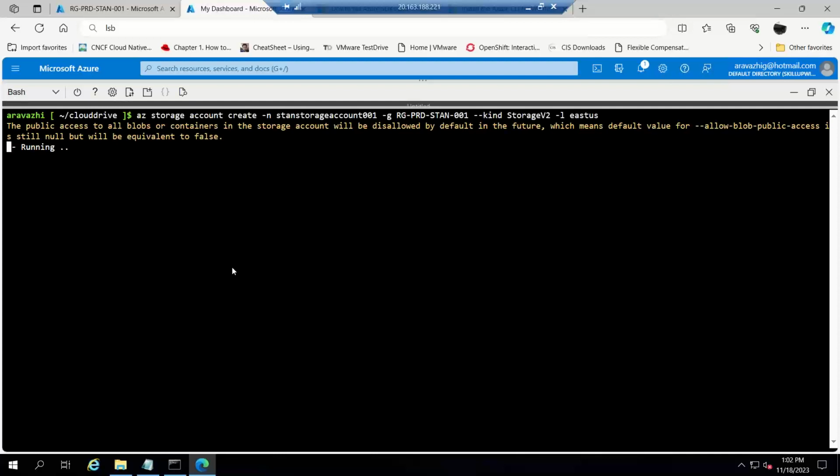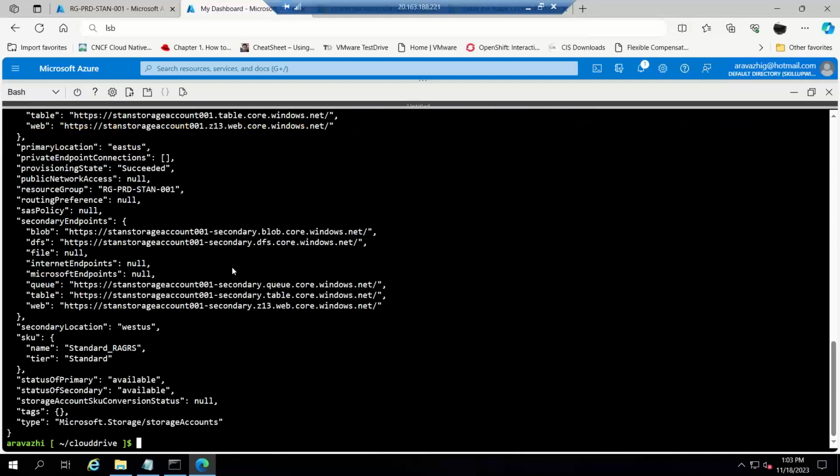Similarly, if you want to create a VM, you can follow the same procedure. az vm create and then hyphen hyphen help. It will give you the complete command and you can utilize it. Now it has created it.